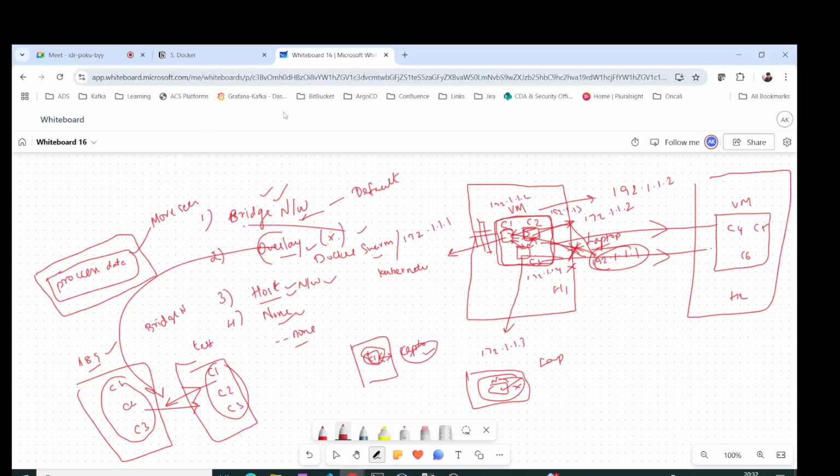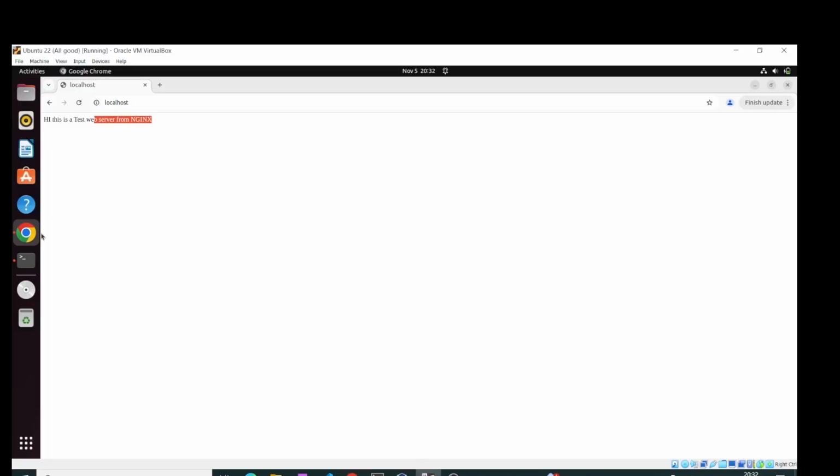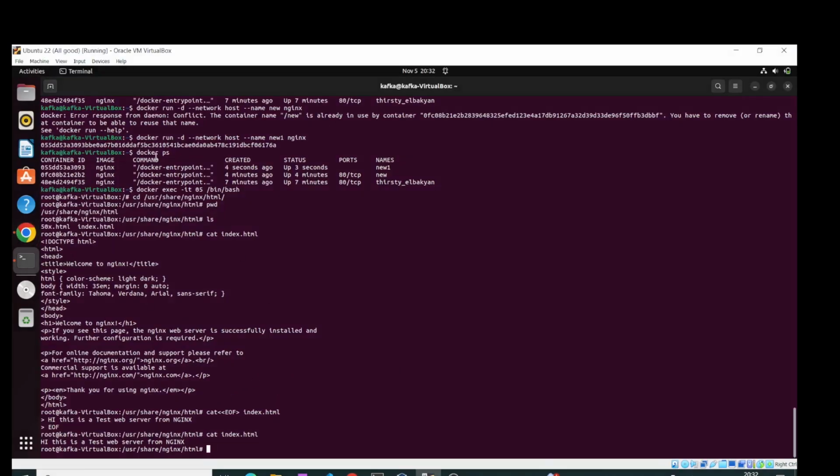It is visible here because I have connected the host network. By default, if I use the bridge network, it will not work. Similarly, if you have to use none, which we most probably will not use much, then in this command, instead of host, you can provide none, and it will not be accessible from anywhere.